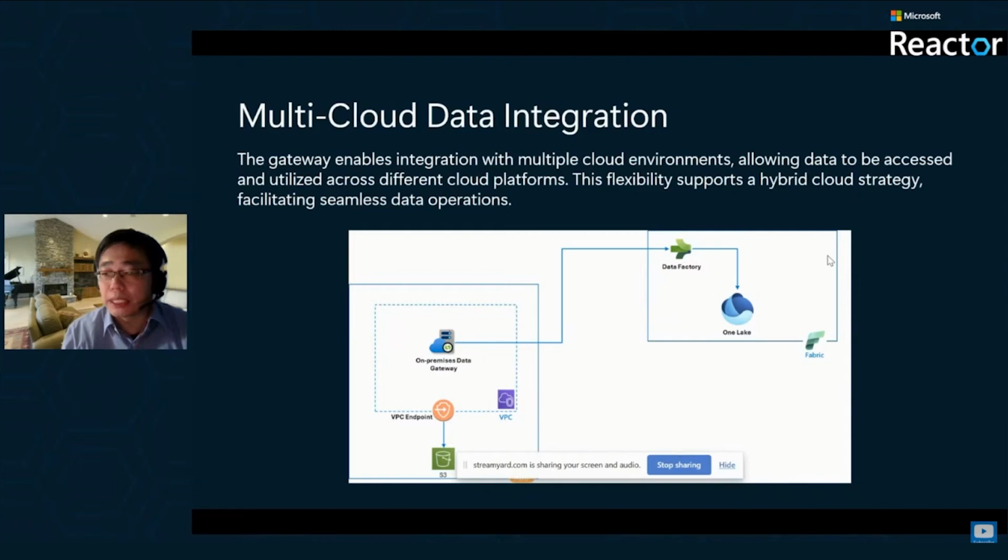Whether it's for data integration, reporting, real-time analytics, or business process automation, the gateway ensures the data can flow freely and securely across platforms. By enabling this level of connection and flexibility, the gateway helps organizations build data architectures that are resilient, scalable, and ready for the next level of technology, improving collaboration across teams and maximizing the value of their data, no matter where the data is stored.